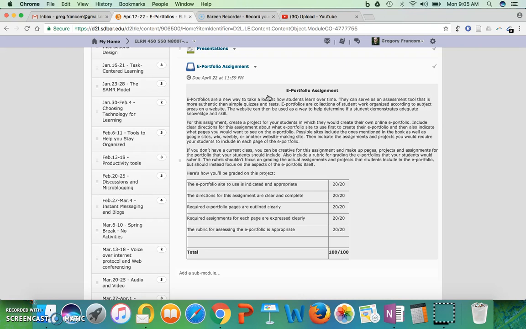It wouldn't focus on grading the actual assignments and projects that students include in the e-portfolio. So let's say they have a website on cellular reproduction. They probably are going to put some assignments and worksheets up there on that site. But those assignments and worksheets aren't what you're going to grade. You're just going to grade the portfolio in general. So focus on grading just the aspects of the e-portfolio itself.